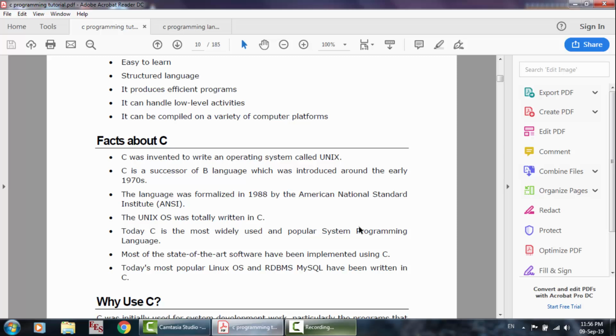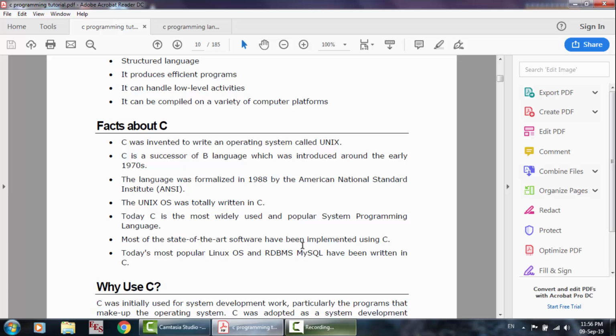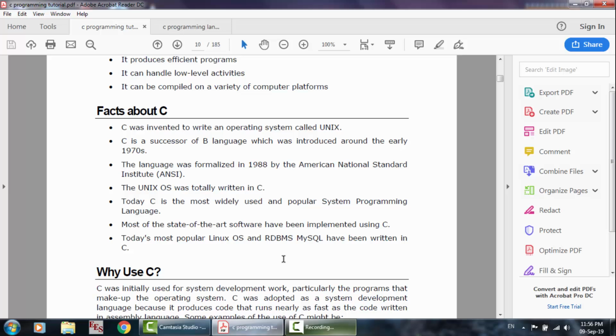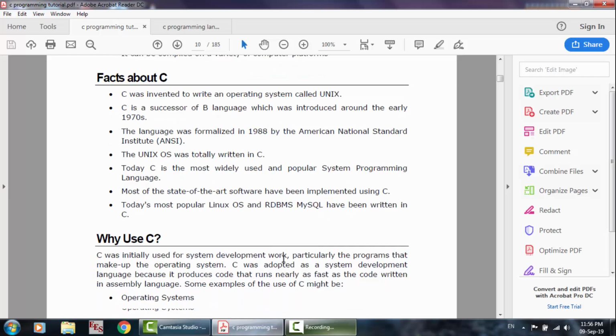So C was invented to write an operating system called Unix. C is a successor of the B language, which was introduced around the early 1970s. The language was formalized in 1988 by the American National Standards Institute, ANSI. The Unix operating system was totally written in C. Today, C is the most widely used and popular system programming language. Most of the state-of-the-art software has been implemented using C. Today's most popular Linux operating system and the RDBMS MySQL have also been written in C.